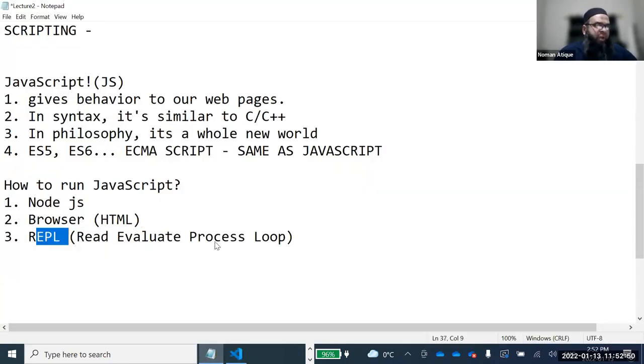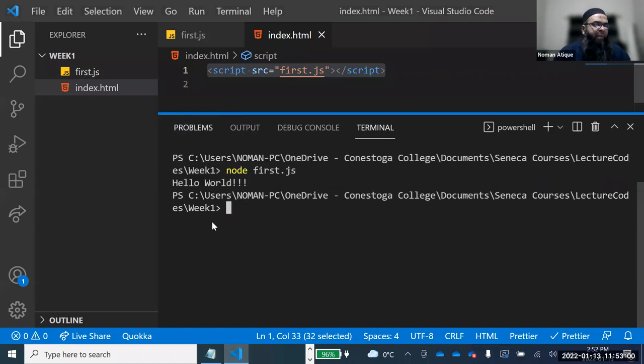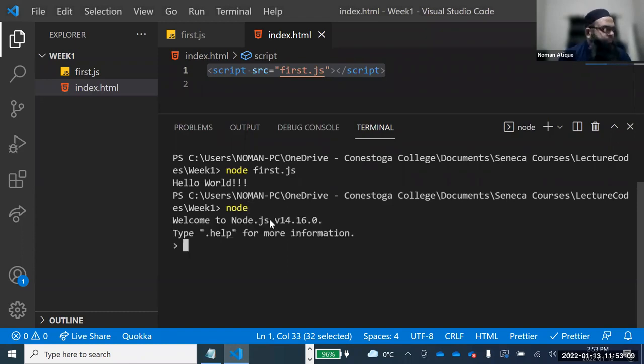Now the third way is REPL. REPL is very interesting. REPL comes in two or three different places. The first place for REPL is this command prompt by itself. If I come over here and just write node and press enter, just node, you see that it says welcome to Node.js. It gives me a prompt. This prompt is called the REPL prompt.